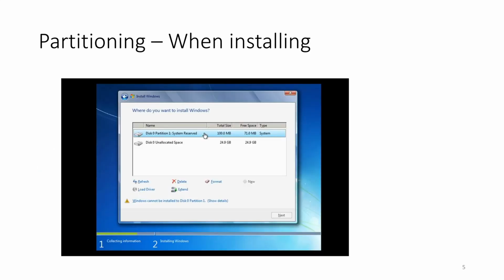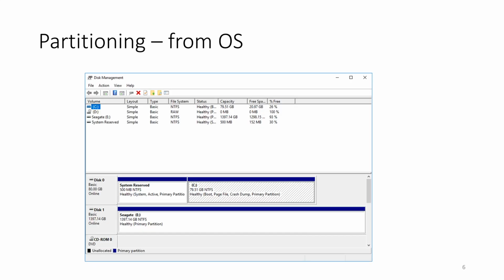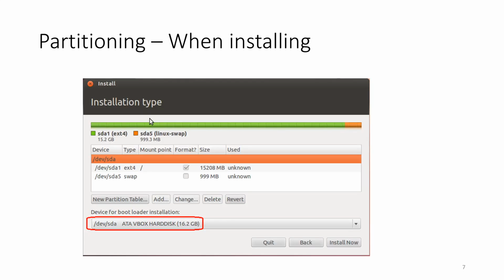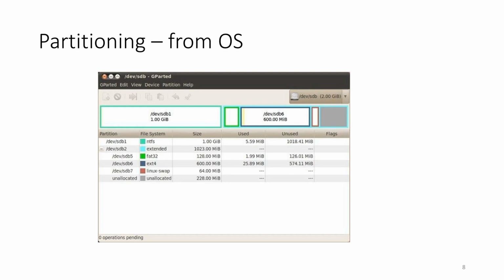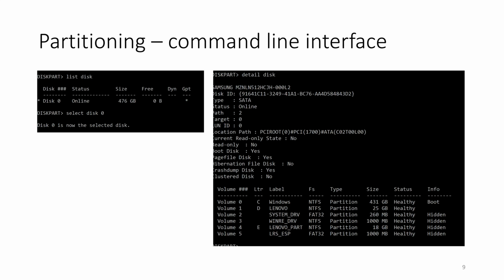Here you can see we are partitioning a hard drive during the installation of Windows. Here we are partitioning a hard drive from within Windows using the disk management tool. Here we are partitioning a hard drive when we're installing Linux. And here we are within Linux using GParted to partition various drives. And we can even do it from the command line.